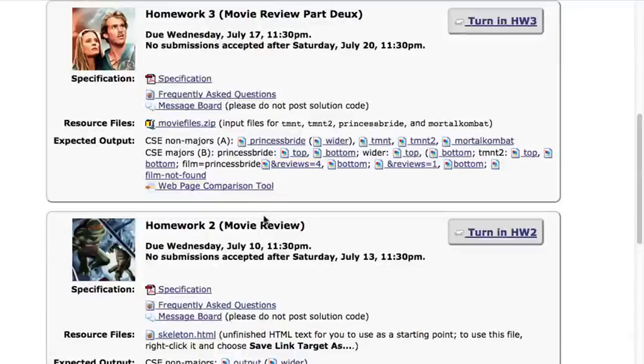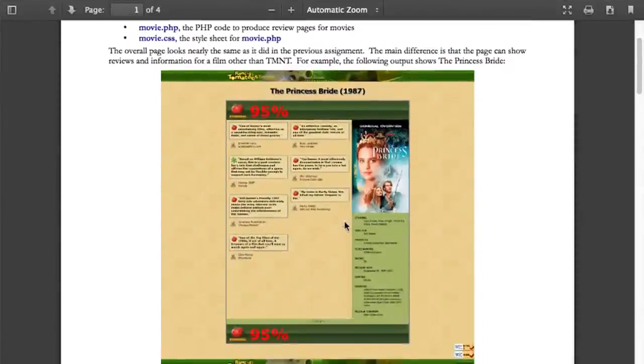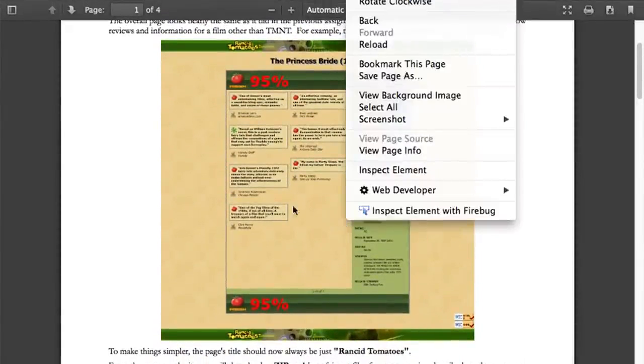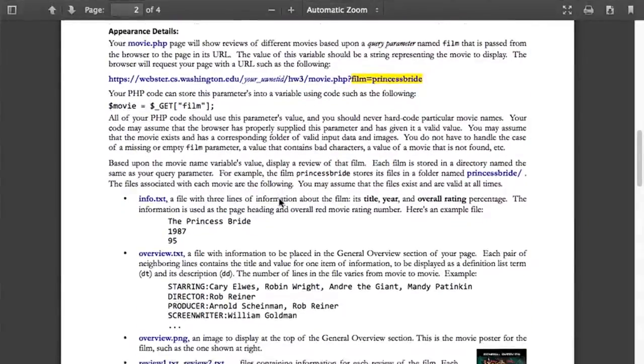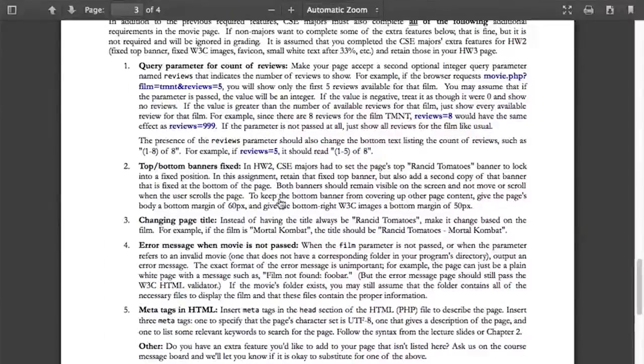Your third homework is up. Go ahead and check that out. It's built off of homework 2. What you're going to be doing is parameterizing your page so that it'll work with multiple different movies. It's a pretty good one. It's a little bit easier than the last one. The last one was kind of tough. So go ahead and check that out. We'll see you in lab tomorrow, and I'll see you on Friday.